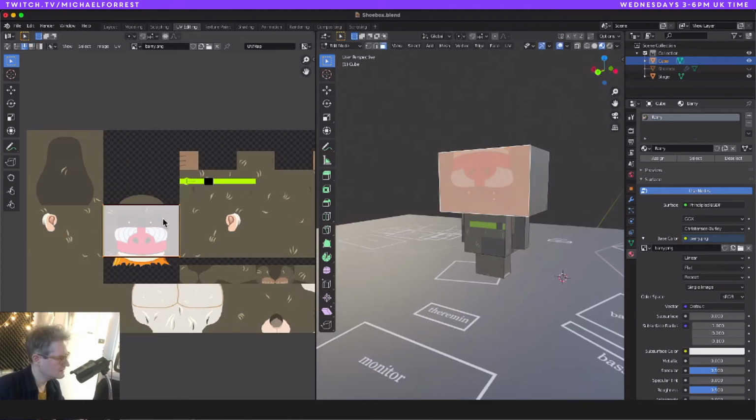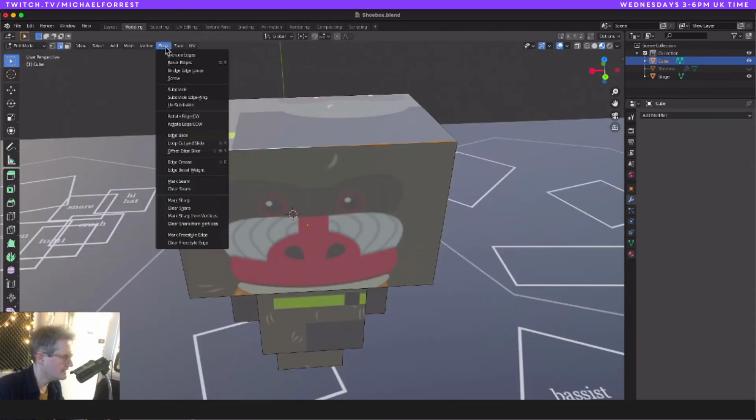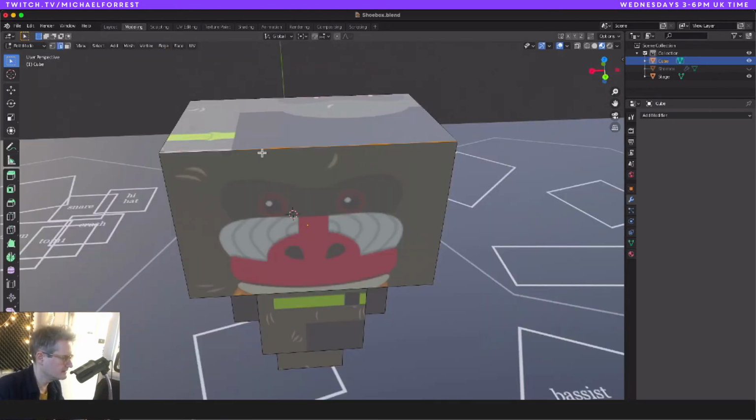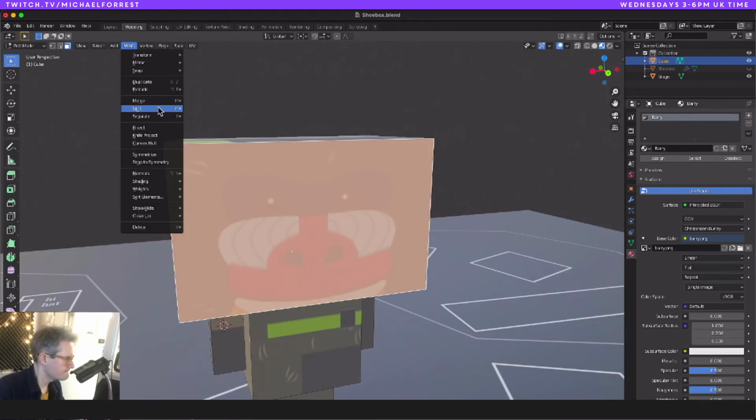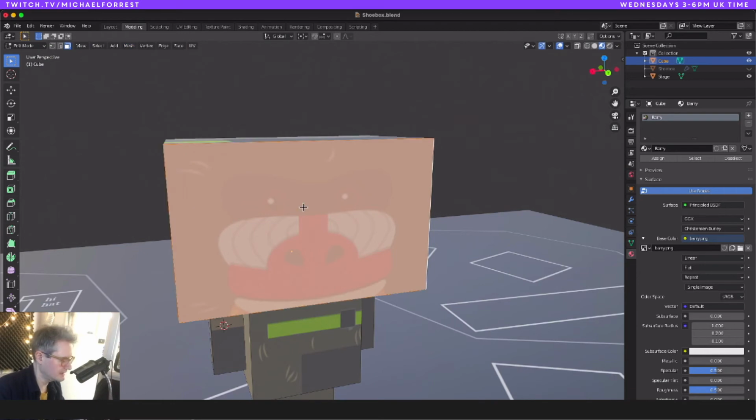Yeah, there we go. Edge, subdivide. Okay, and then that should give us a vertex that we can lift. G, Y. Like move this up correspondingly. Split faces by edges. Okay.